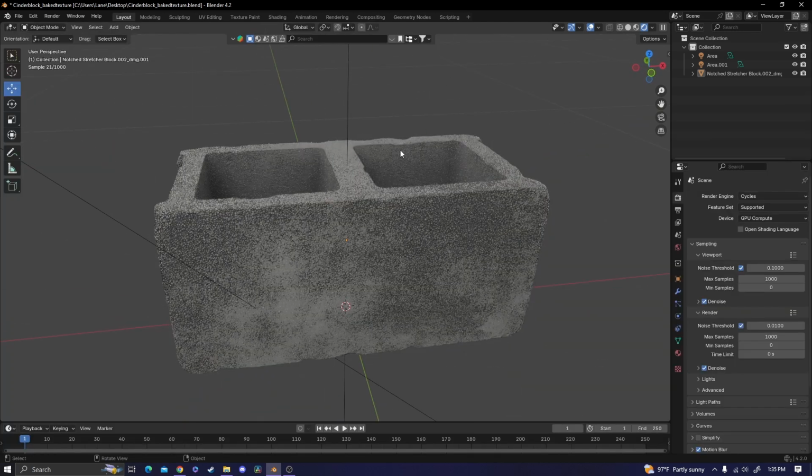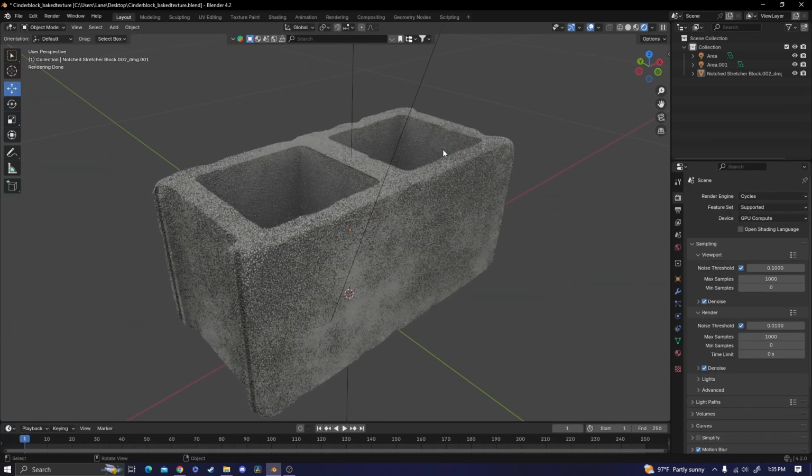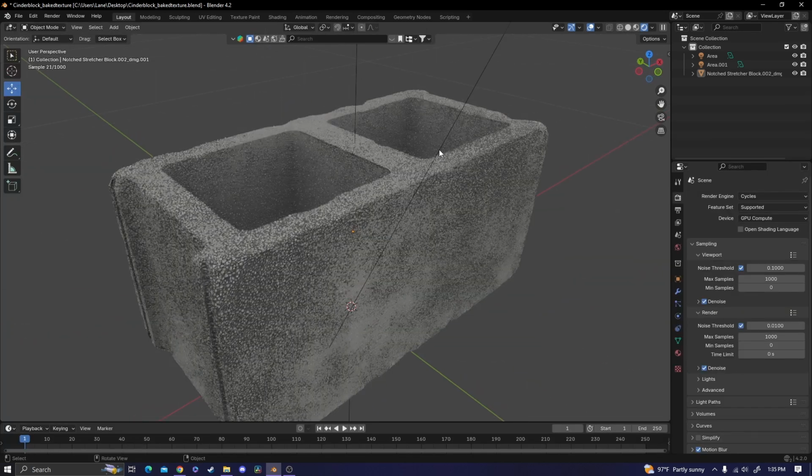So like I said, using this method will substantially speed up render time because you're not having to calculate all of those node connections every time that it renders a frame.